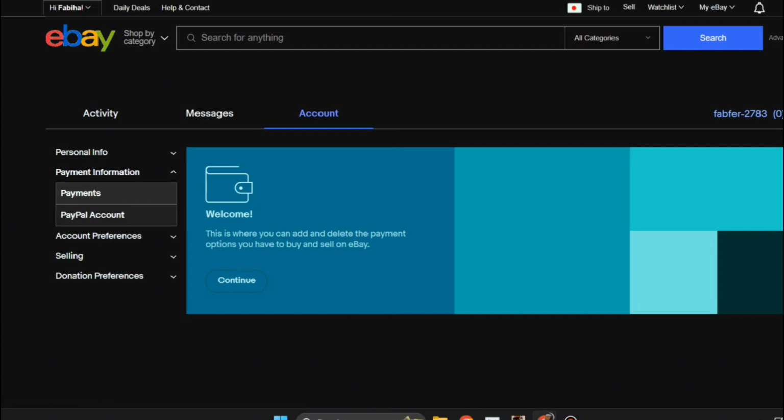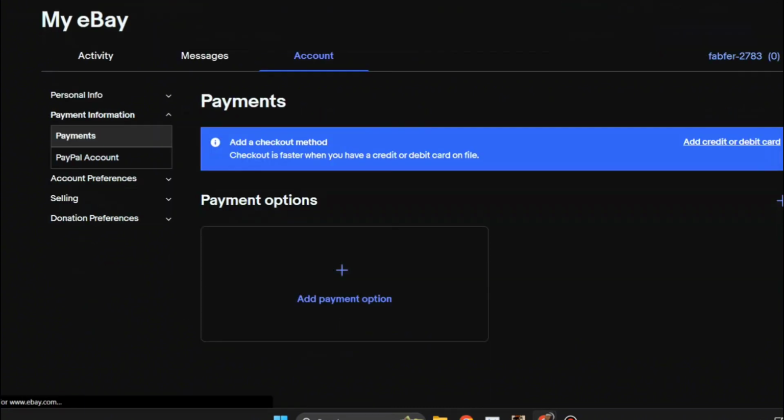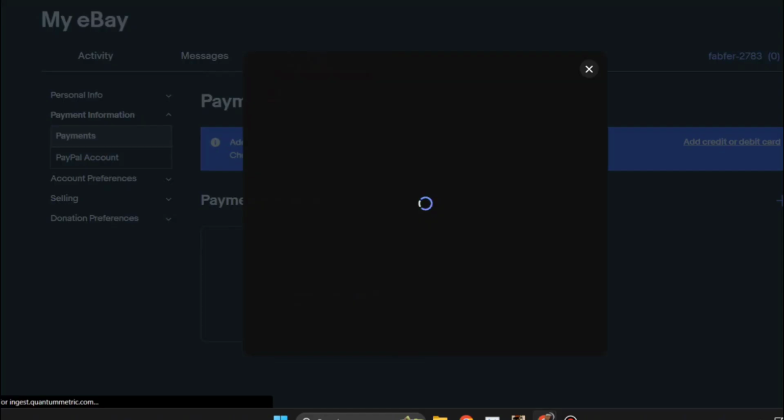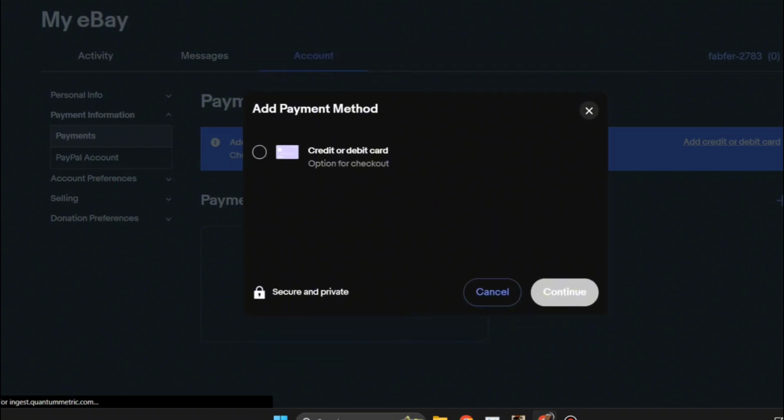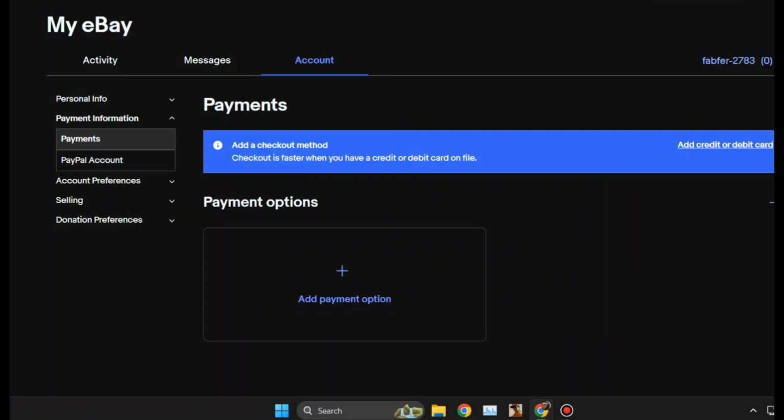And so basically here, click on Continue and then click on Add payment option. So let's say that's Credit or debit card, and then Continue. So from there it's going to ask you for your credit or debit card.